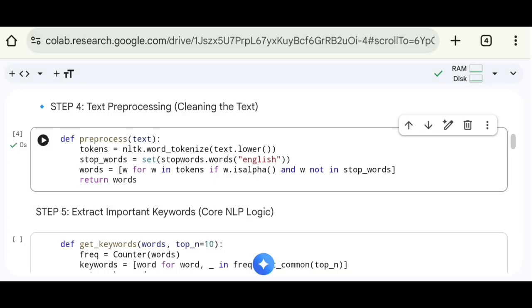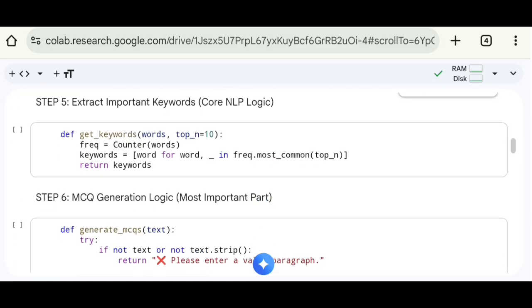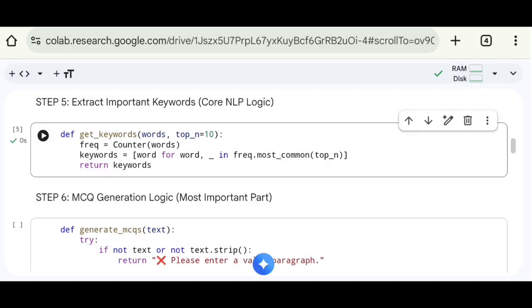Now after running the code I will quickly move on to the next step where I extract important keywords from the text. This is the core of the NLP logic. So for this, first I define a function called get_keywords where I pass two parameters, that is words and top_n where I pass 10. This function is used to find the most frequent words from the sentence.